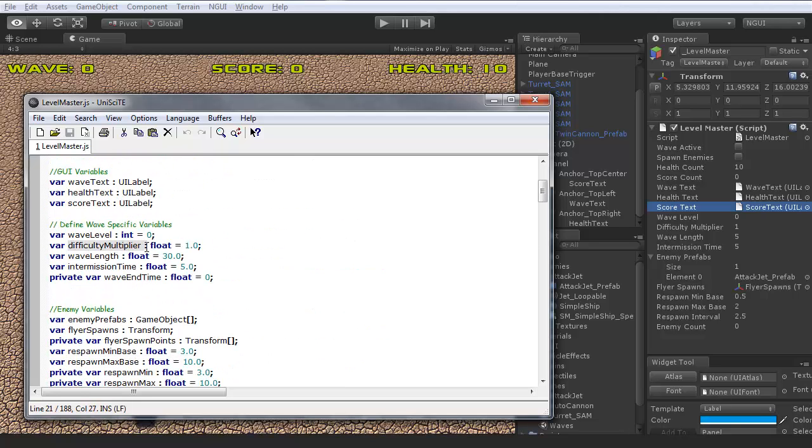We have a difficulty multiplier, and I'm using this just to be able to globally increase the difficulty throughout the game, so I can multiply the respawn times, the health of the ships, maybe even the health of the player, the amount of score you get whenever you shoot an enemy down, all sorts of things you can use this for. So that way everything stays all together as the game gets tougher and tougher.